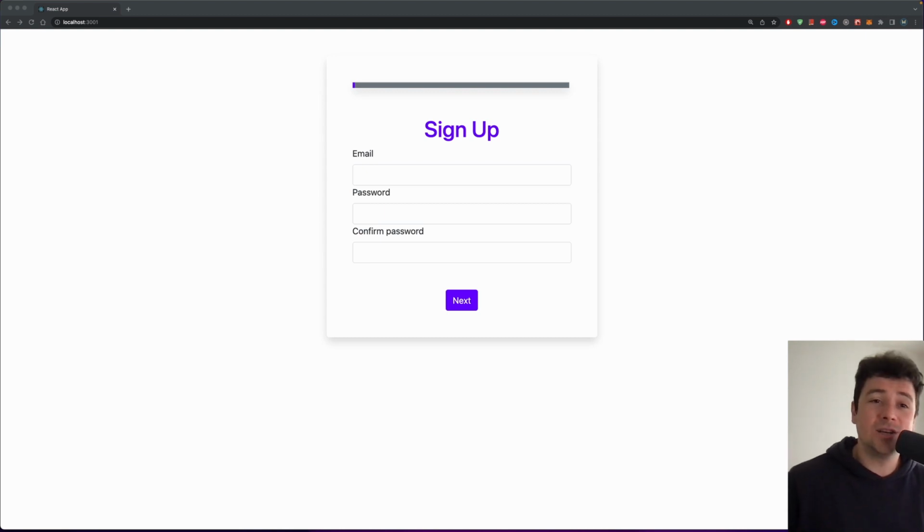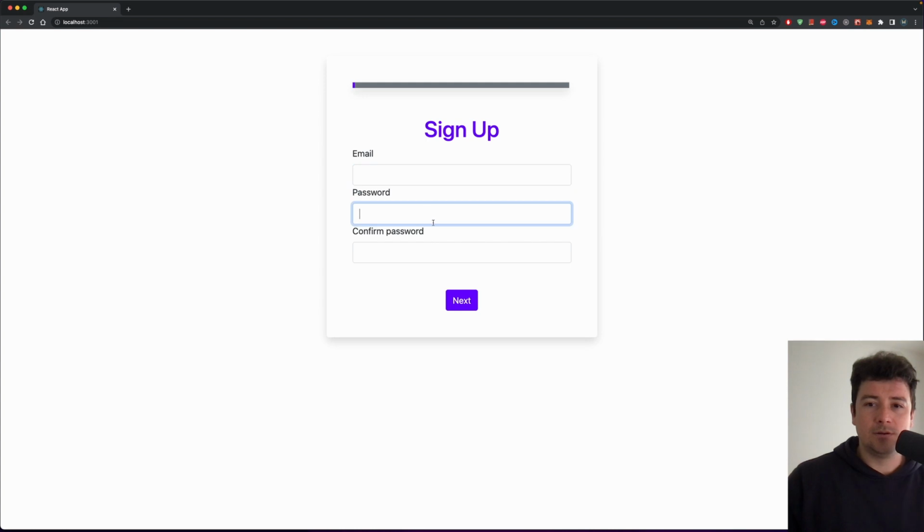In today's project, you are going to learn how to create a multi-step form using the React framework/library, and also we're going to use the useState hook. Now this step-through form will consist of a sign-in page where you can enter your email, your password, and then you can confirm your password.